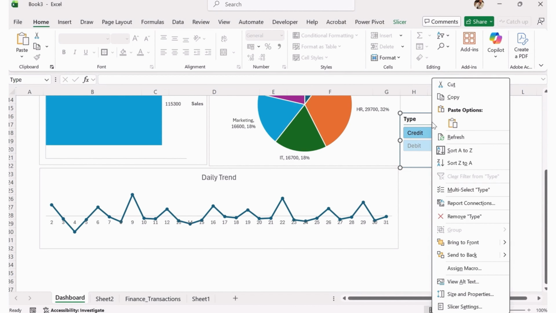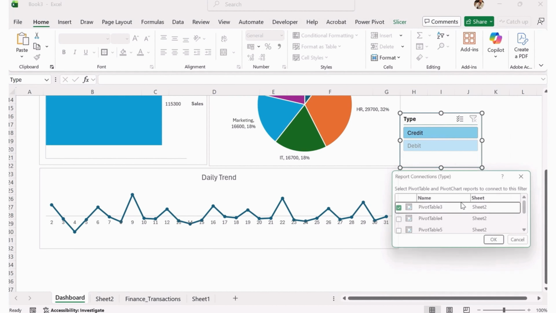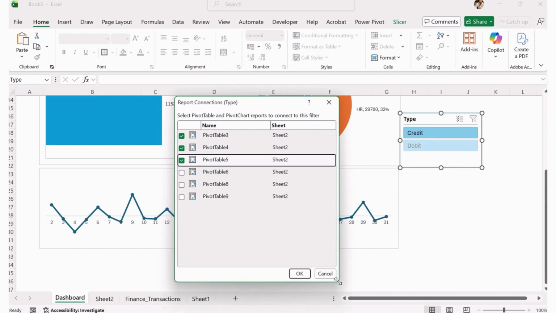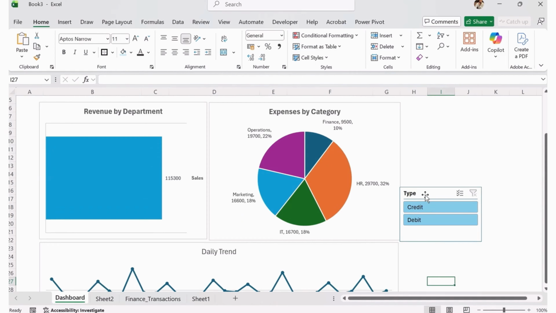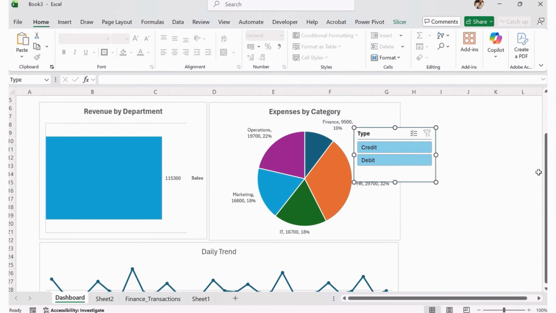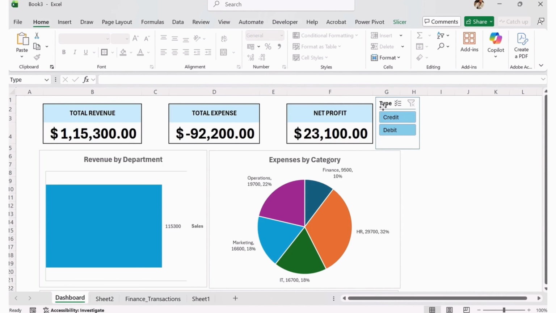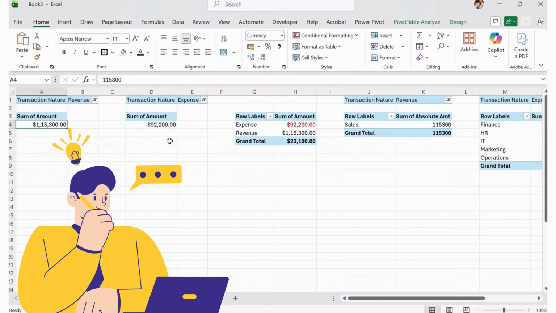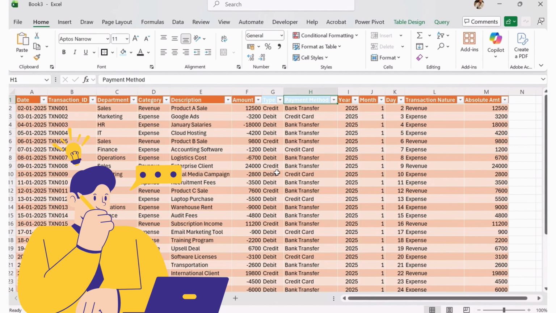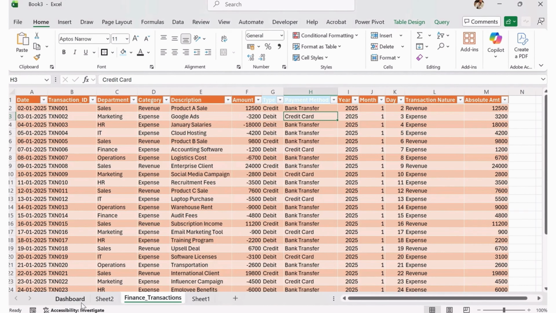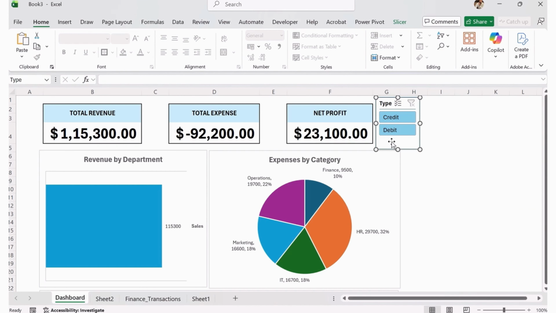Let me just go here and right click option, report connection, and make a connection with the other filters which we have imported already, right? Let's do it like this and move it to the top. One button is enough for me. If in case you want to change this and want to add another button, which is this bank transfer and credit transfer, you can do that. Okay, for now I'm good with this particular button, so I'm just keeping only this one button.